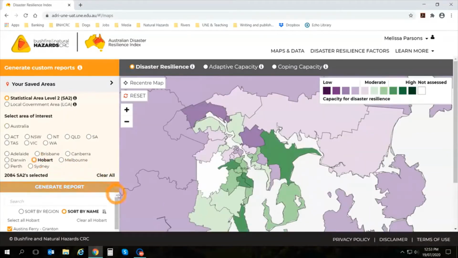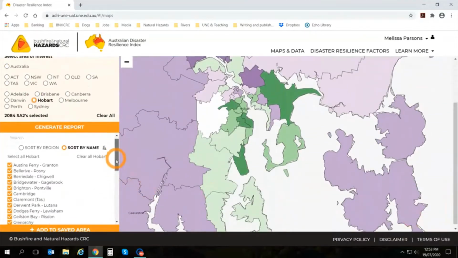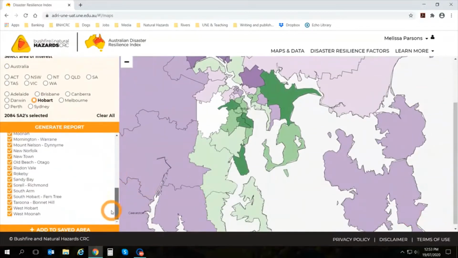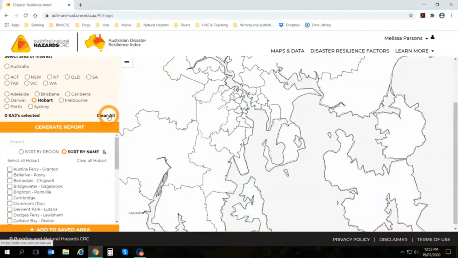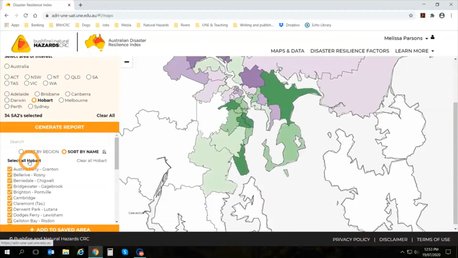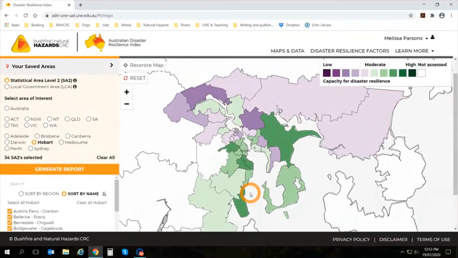Click on Hobart. What that does is to bring up a list of all of the SA2s in that Hobart area. This is an important step. You need to then clear the map because we're really only interested in those in the Hobart area, and then reselect all of those SA2s in Hobart.